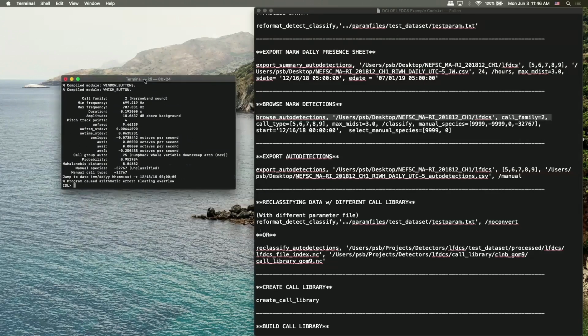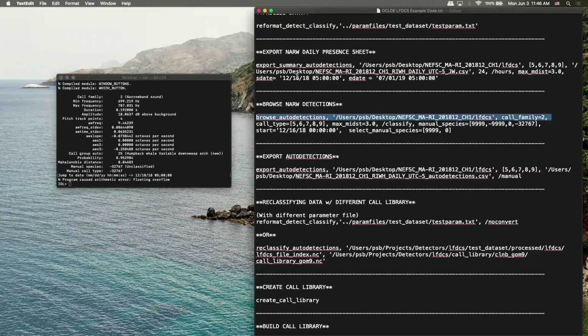Okay. The next program: we had the export summary auto detection, which gives you how many detections in a certain time bin. But if you want to look at every detection and its information, you can export auto detections, and that will give you every pitch track with different information. For that one, it's export auto detections.